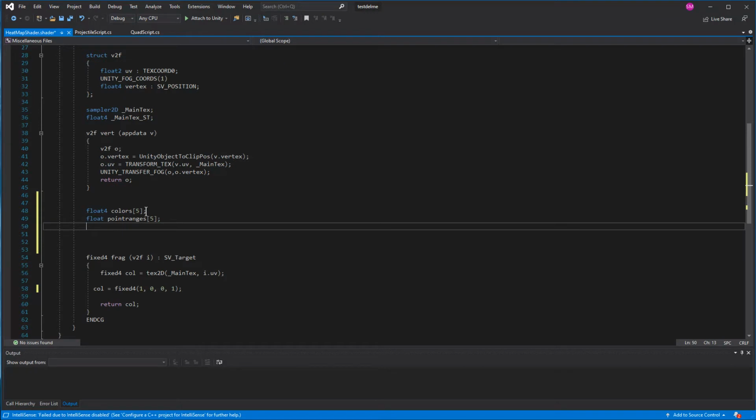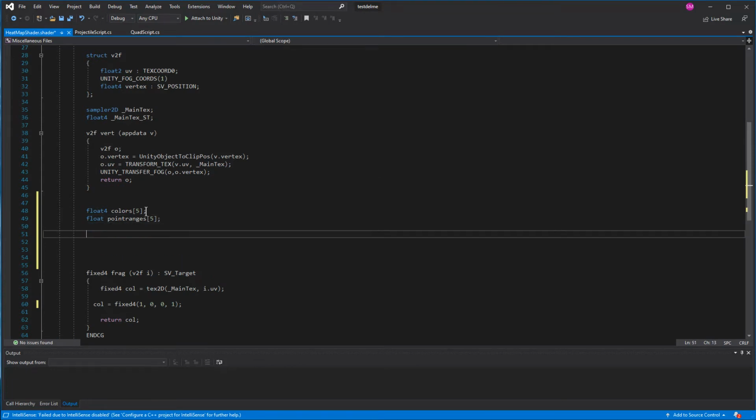5 of those. Now these are tied together. The point ranges are going to be what we look up the weight of our collision, the points when we have a collision in, and then we look up what color to display there in the color array. This will be clear in a little bit. We're going to need a couple of inputs that we get from the script, that the script will pass in.